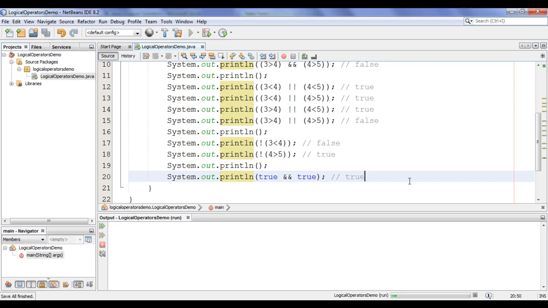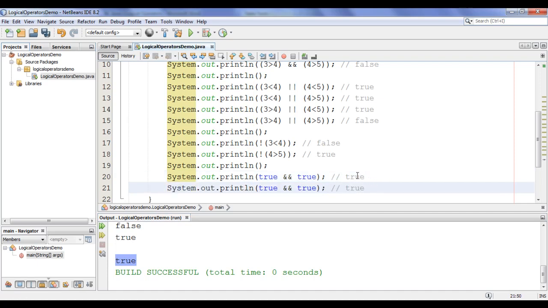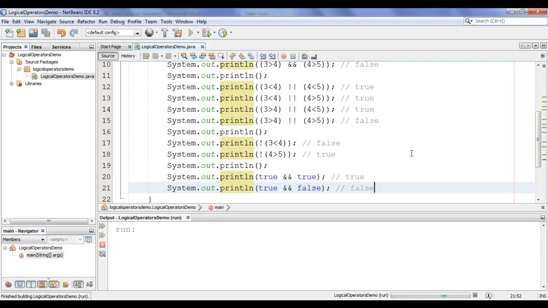I say run project. You can see that true is displayed. I'm going to copy this line of code and paste on. Here I say false. Logical AND operator says if both left hand side and right hand side operands are true, then the result will be true. Otherwise, the result will be false. We get here false, guys. I say run project. You can see that false is displayed in the output window.